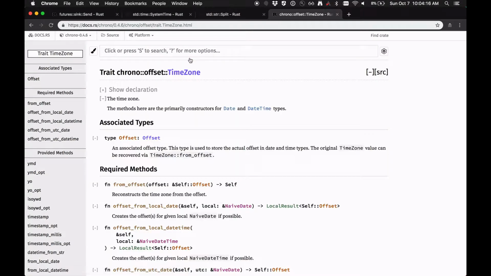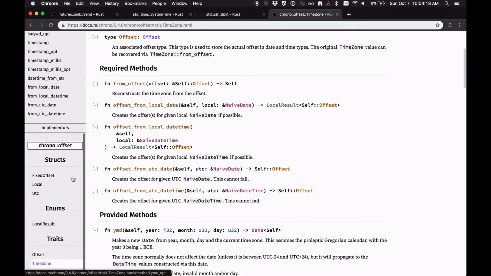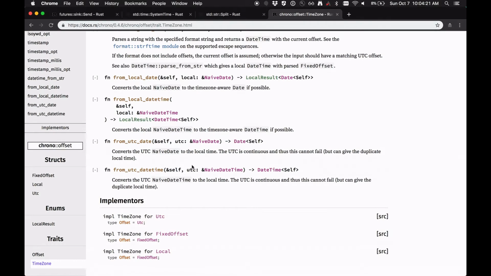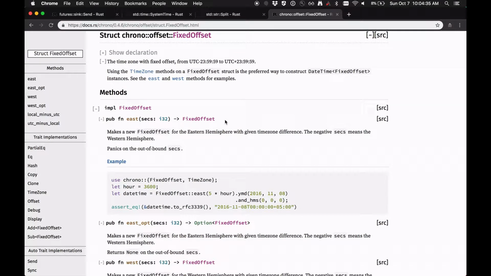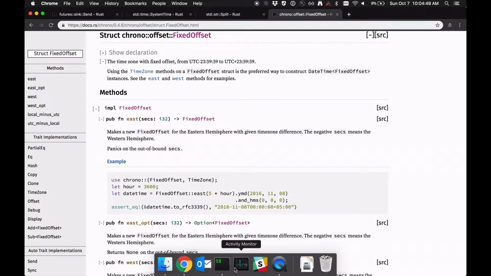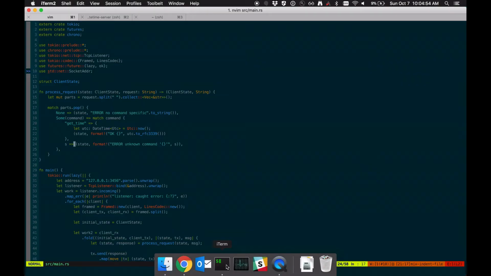But what is time zone? Does it show implementers? We don't want UTC. We don't want local. So maybe fixed offset is what we want. Makes it with seconds. So maybe there's not a good method to actually give it something like EST or whatever. Maybe we got to give it the manual offset. So we can do that. That's simple enough. So fixed offset. All right, let's try that.